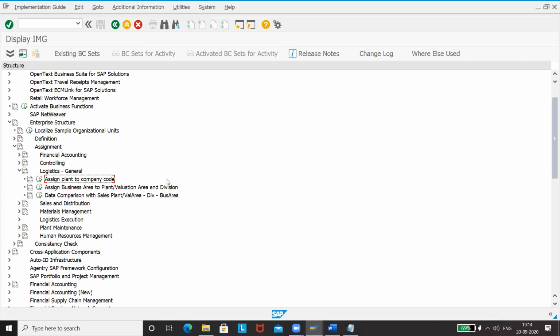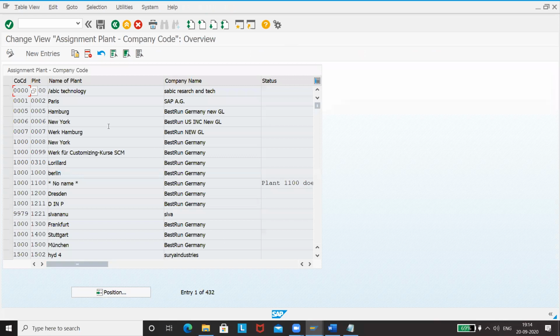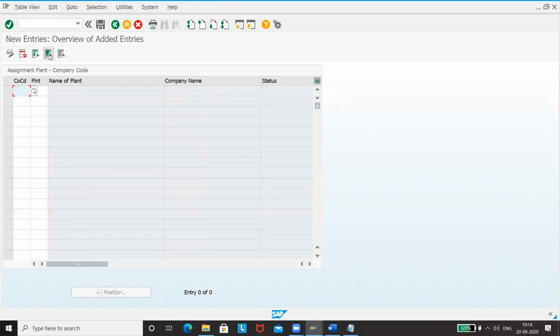Now assign plant to company code. We have maintained plant as well as company code. Now we will have to map these 2 things. So click here, go for new entries. What is the company code? This is RER3, and what is your plant? This is RER8.